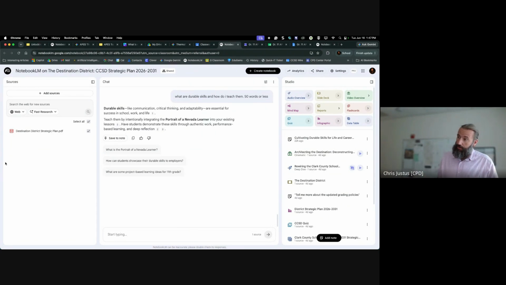So you're looking at your student view here. On my teacher view, if you're looking at the Meet screen, I've got all of these tools in the studio that are really awesome. In fact, you guys can interact with those on your end too. Like this little symbol here, the architecting the destination. This is like a 7-minute video overview that talks about the content.